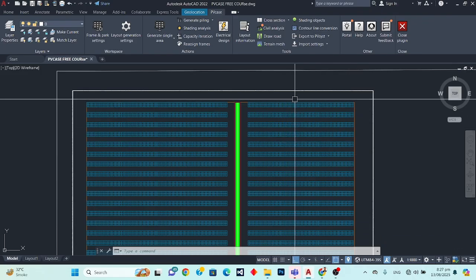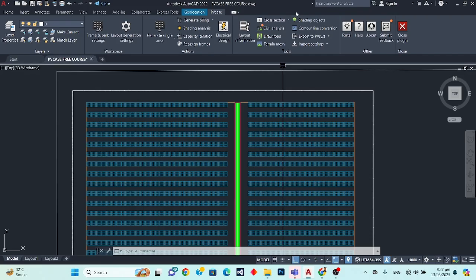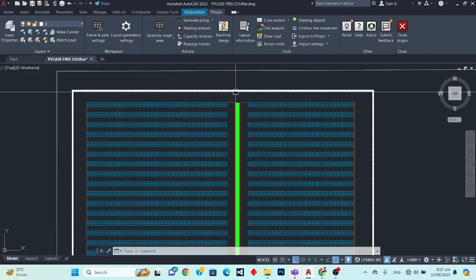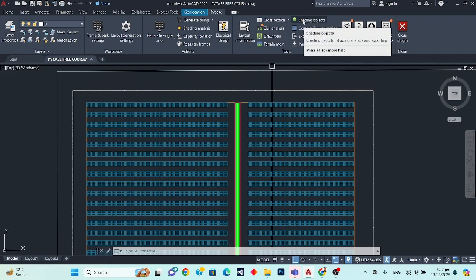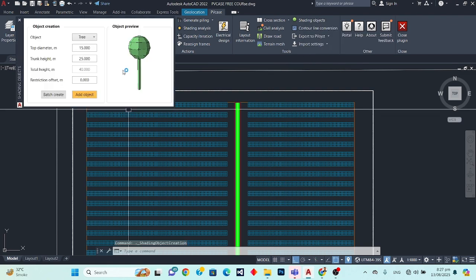Now we are moving to our topic. Today, our topic is regarding how we place the shading object in PVcase. So, start from that option. You can see that there is a shading object there. Here are the different versions, like trees and stations. Now, I am placing the MV station there.